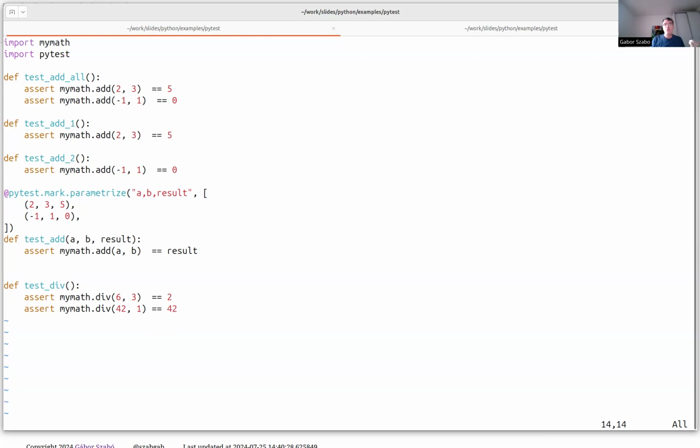The best solution would be to have this parameterization where we say, okay, for each test case we need 3 values: the 2 input values for the add and the expected result. So we set up a parameterization with A, B, and result. And then we create a list of the triplets that need to be assigned to these. So here we have 2, 3, 5 or -1, 1, 0. And then pytest will actually call them as if they were separate functions, like in the second case. So they will be independent.